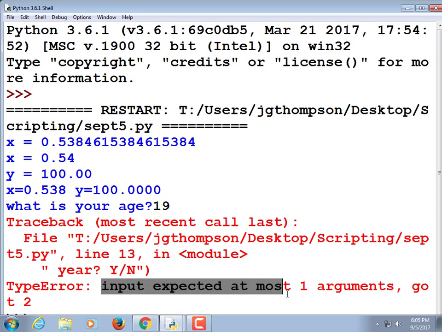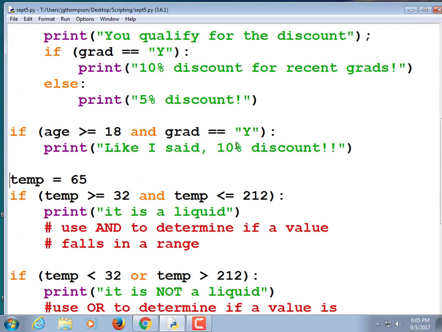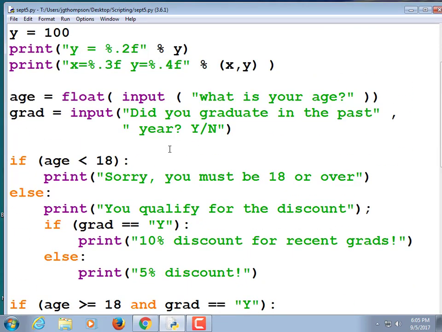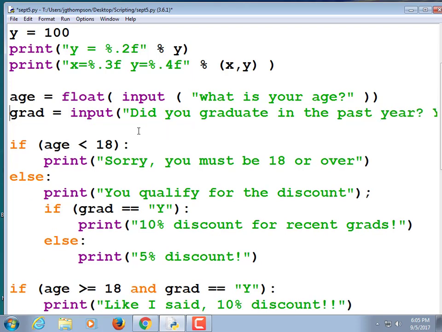Why did it blow up? Input expected at most 1 arguments. Okay, I totally botched that one. Let me just go fix that. I should not have split the print statement up in that fashion. I'm surprised it gave me a problem, but put it all on one line. Run once again.